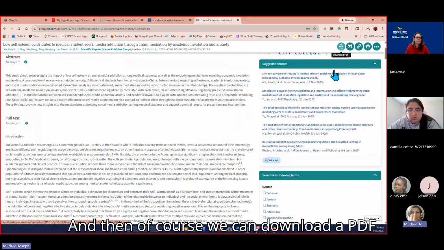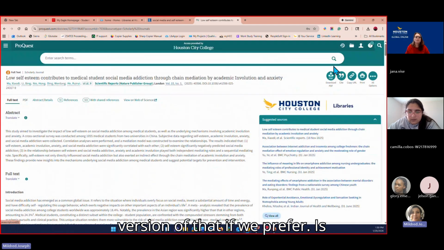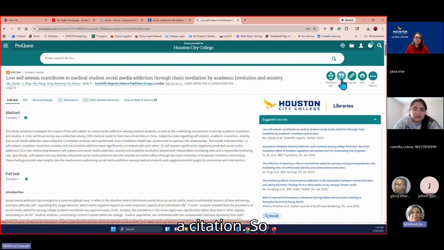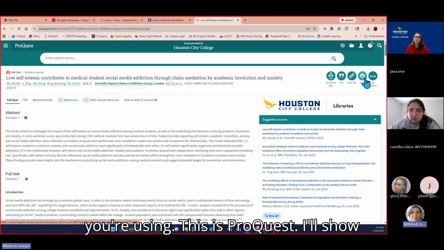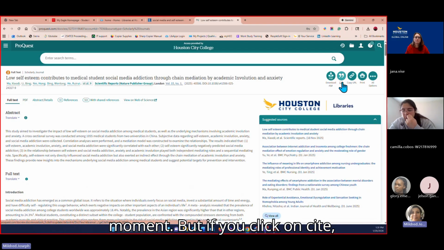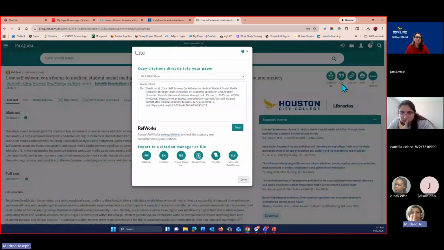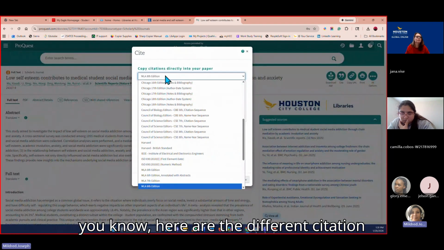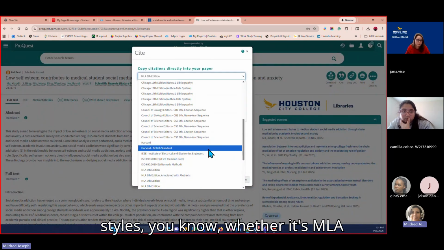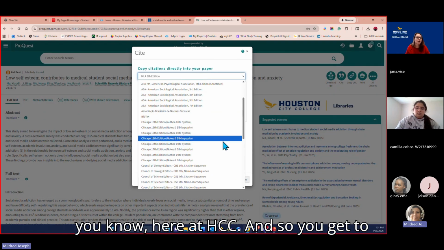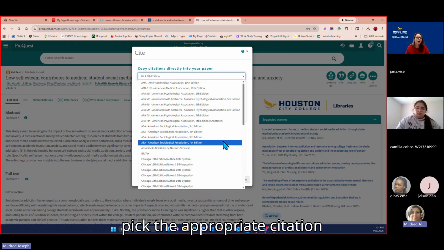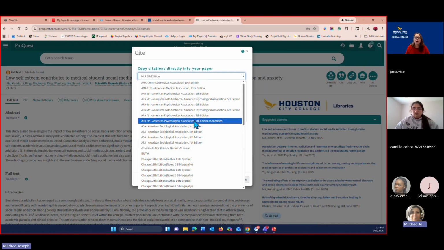And then of course we can download a PDF version of that if we prefer. The databases will also provide you with a citation. So let me click right up here in the upper right corner. This looks a little bit different depending on what database you're using. This is ProQuest. I'll show you what another database looks like in a moment. But if you click on Cite, here are the different citation styles, whether it's MLA or APA, which is what we tend to use most here at HCC. And so you get to pick the appropriate citation style that you need.